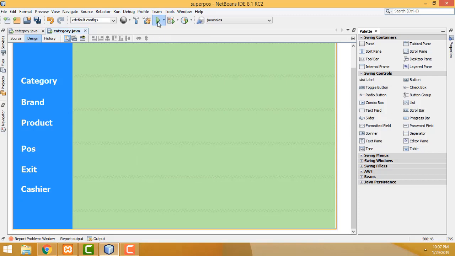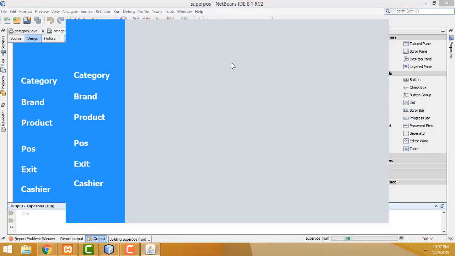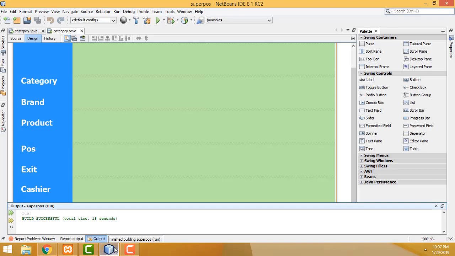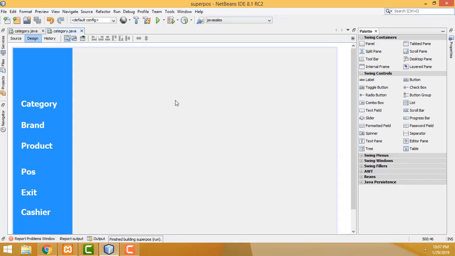Now let's run the application and check how it works perfectly. Now let's see. Here it will be a nice framework. Now if you click this one, it goes to the category form. If you click brand, it goes to the brand form. Let's make the link and connect. Okay, let's go here. Now here this one will be the category form.